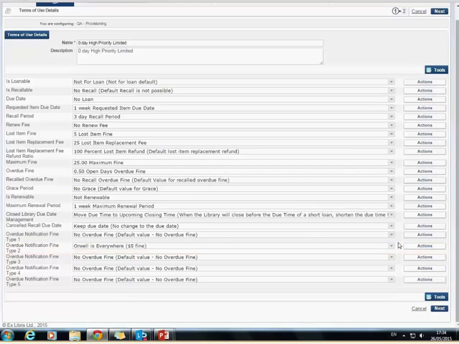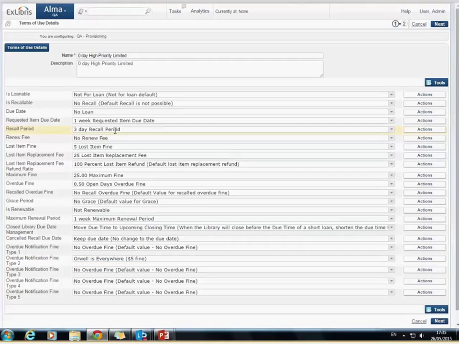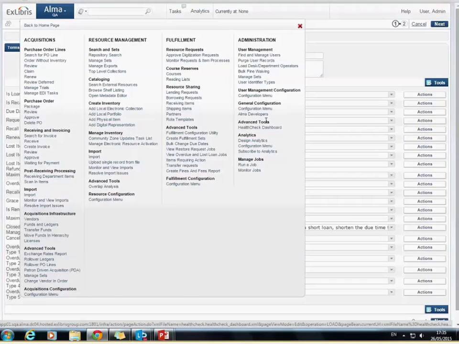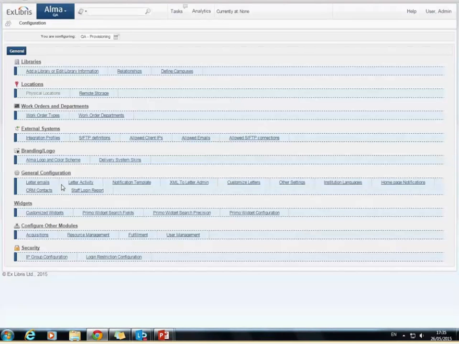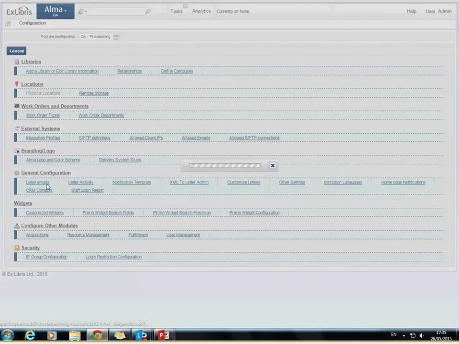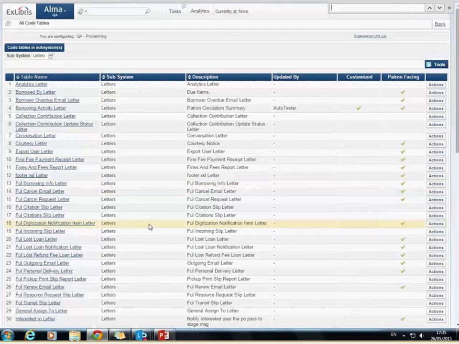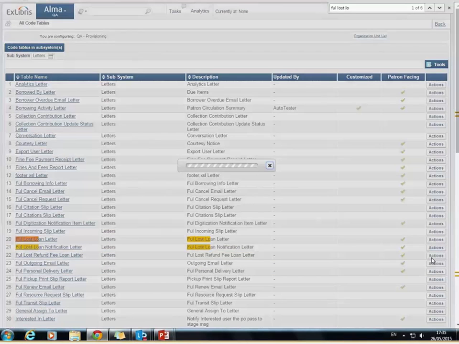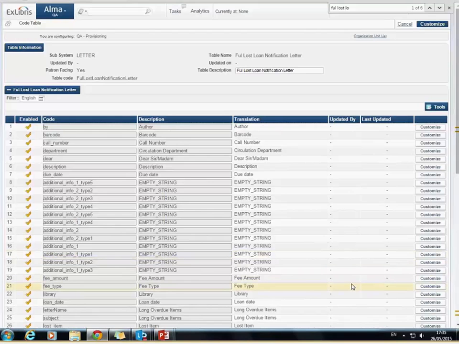All right, the last thing that we'll talk about for this feature is about editing letters. To edit a letter, we'll navigate to the Alma menu and go to the General Configuration menu. Under General Configuration, we will click on Letter Emails. Using the handy Control F, we'll find the relevant letter, for example, fulfillment lost loan notification letter. Now notice I'm spelling full, F-U-L, not F-U-L-L, and that's on purpose. Here, number 21, full lost loan notification letter. Click on Actions and Customize. So here we can customize any of the 5 new types of notifications.